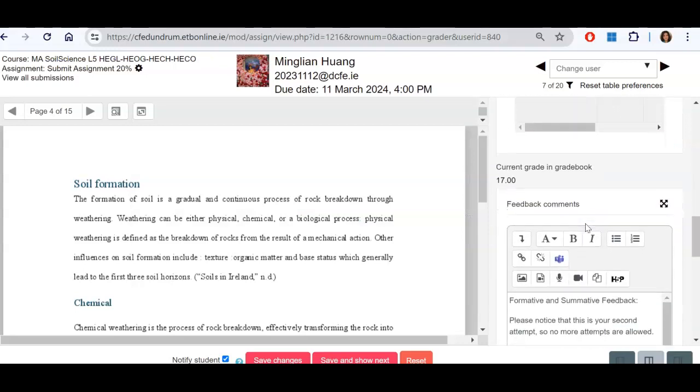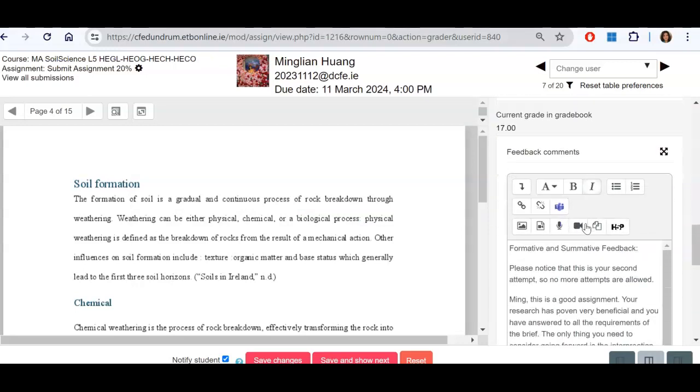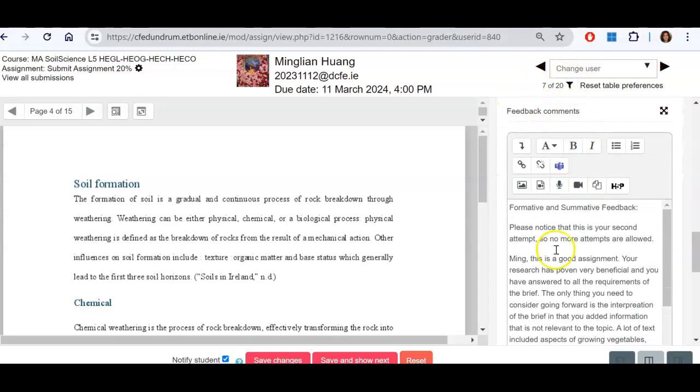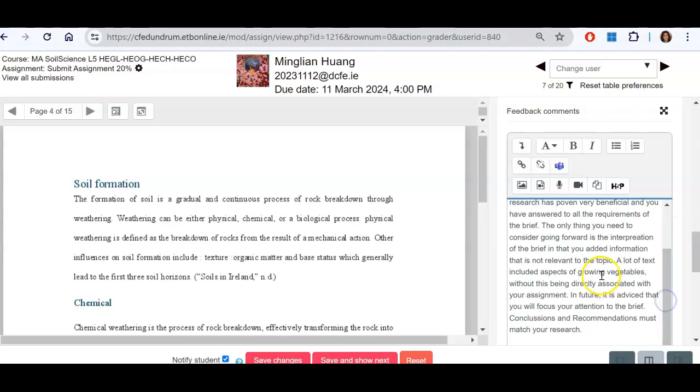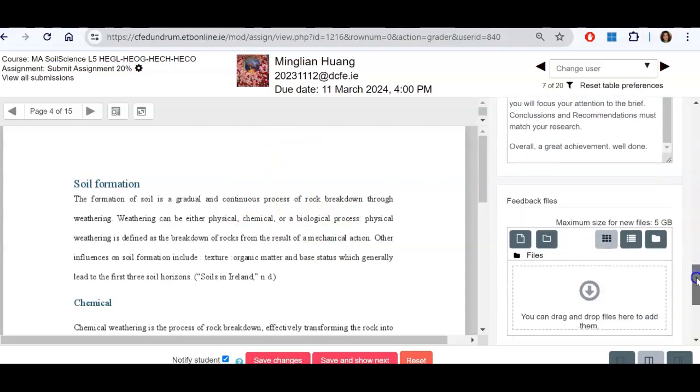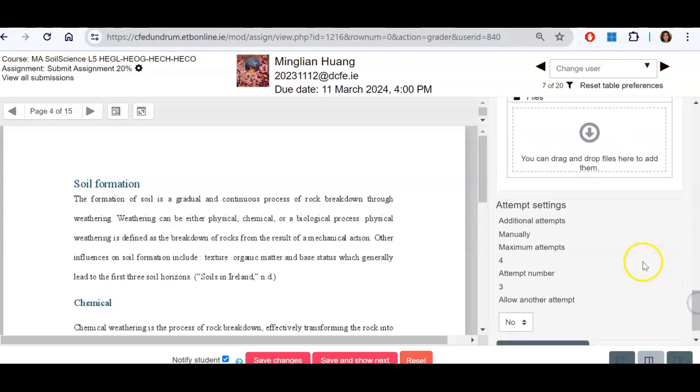On the right hand side, you can also see, as you scroll down, you can see the feedback and the comments from the supervisor. So these are the comments that pertain to this particular assignment and this particular submission, but the learner may have submitted some other versions previously.